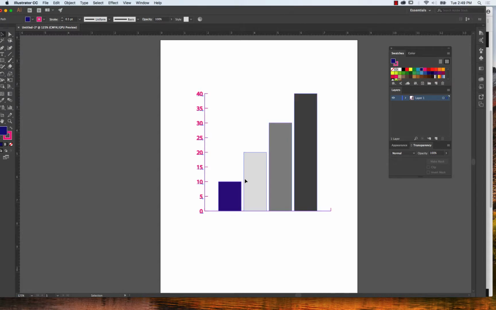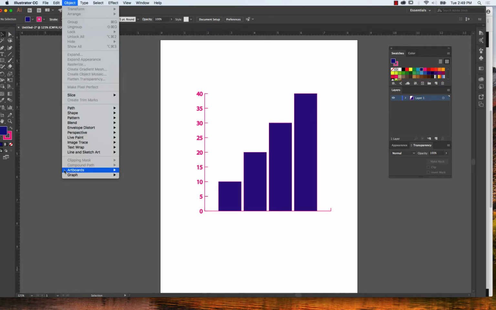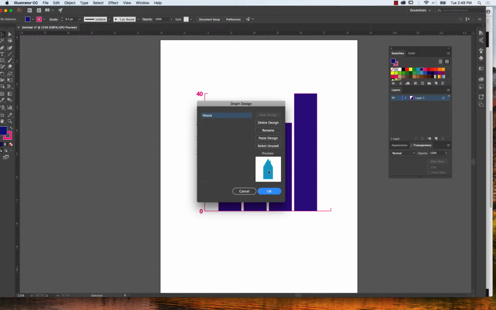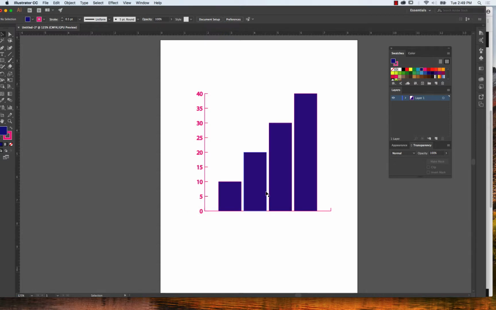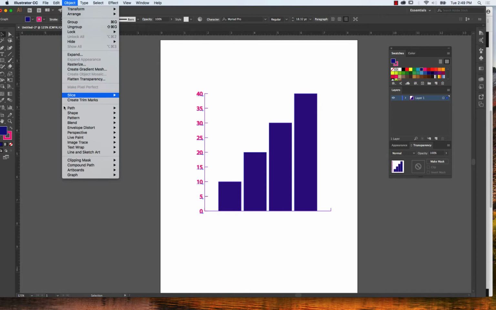All right, so now that we have our graph, with it selected with the black arrow, go up to Object, Graph, and choose Design, and choose your house, and click OK. I think you just choose it there and click OK. It should, oh, it didn't apply it. You don't have your graph selected. Try that again. Select your graph with the black arrow.